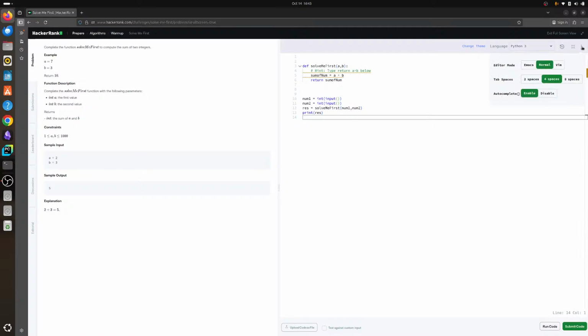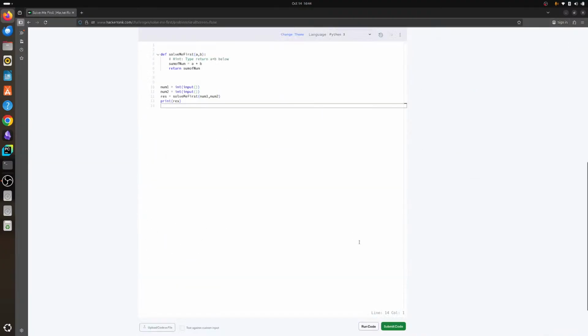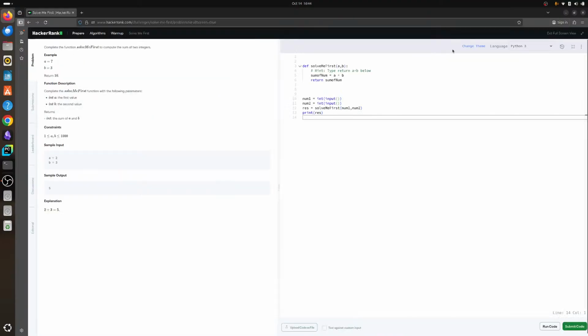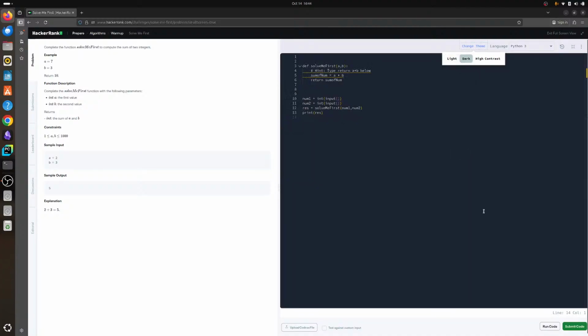Is there any option to make it dark screen? Oh, change theme, dark.